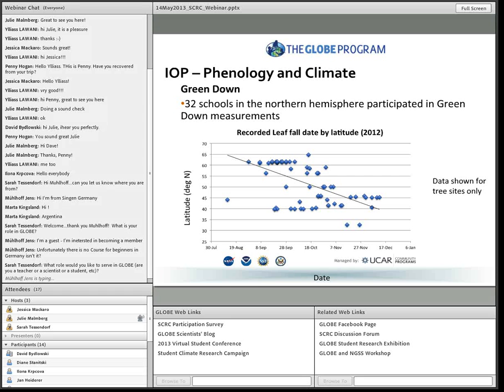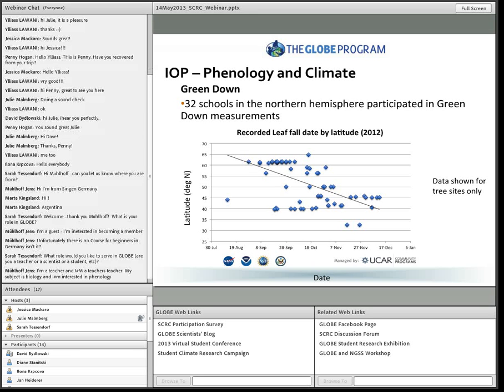Then I wanted to show some data we have from the Phenology and Climate IOPs. This first one is showing green down data from the fall and winter. This one shows 32 schools in the Northern Hemisphere participated in green down measurements. And this graph here shows recorded leaf fall date by latitude. On the x-axis, we have date, which goes from July 30th to January 6th. On the y-axis is latitude, so it's in degrees north. The higher up on the axis, the closer to the North Pole. The lower on the axis, the closer we are to the equator.